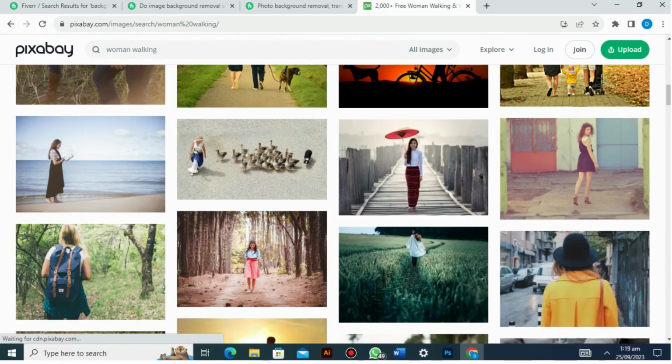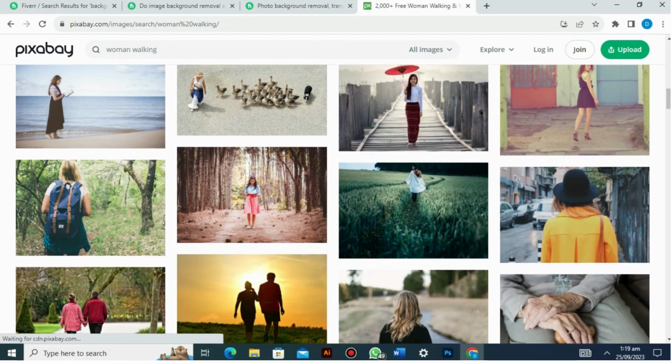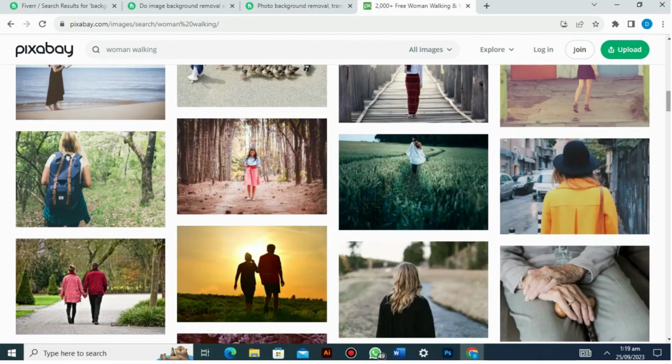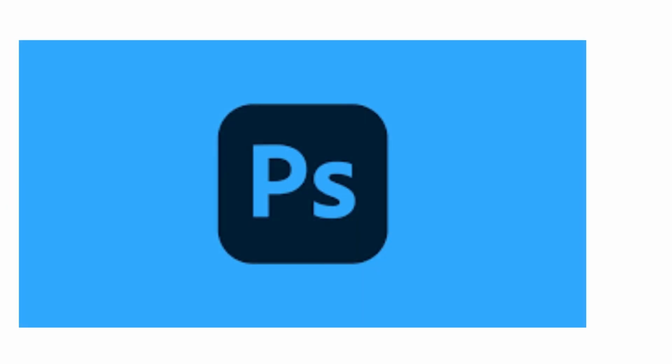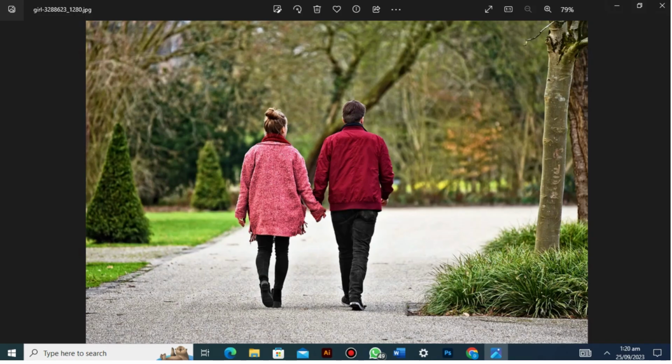So I will show you 2 methods of removing the background of the images. So I think this image will do. So I'll click on this. Yes, the girl and boy image. Yeah, this one. Then I will download. For the first method, I'm going to use an app called Adobe Photoshop. If you don't have Adobe Photoshop, don't worry, I will show you another method of removing the background. So after the image has been downloaded, now this is the image.